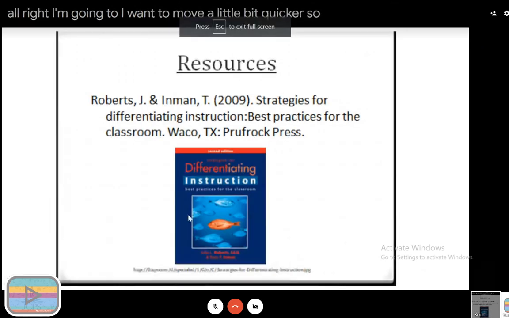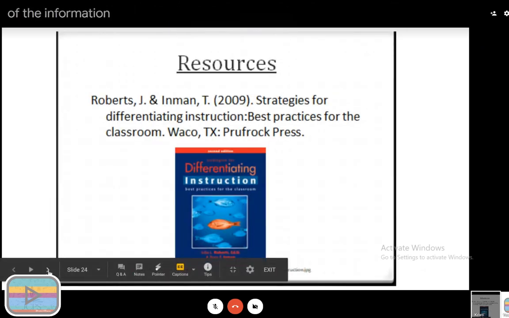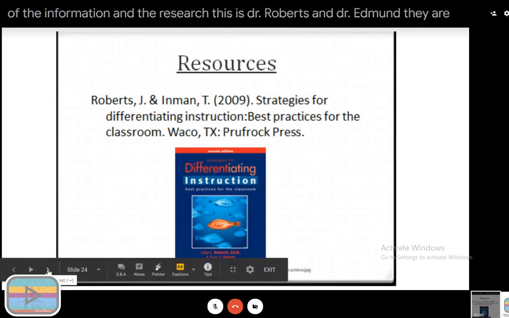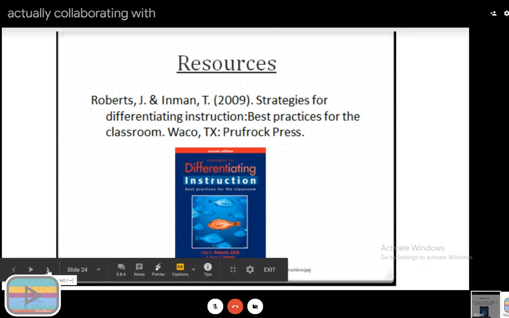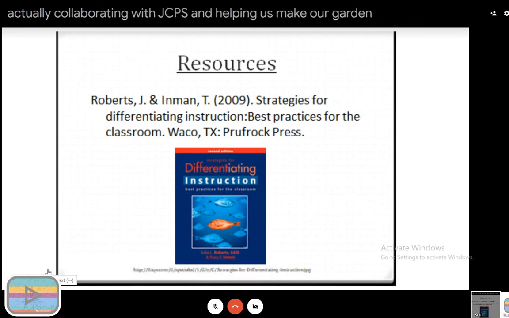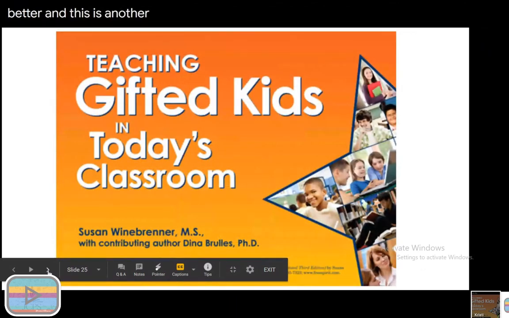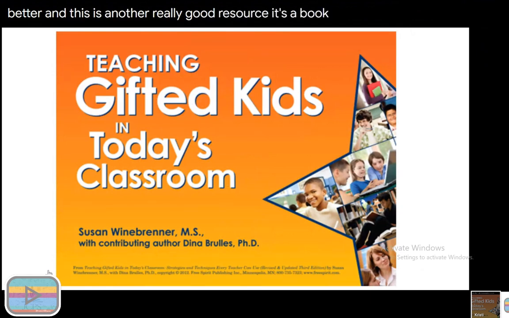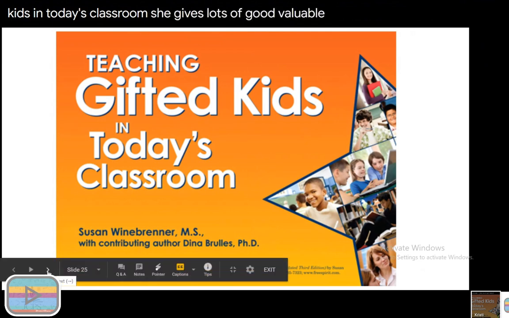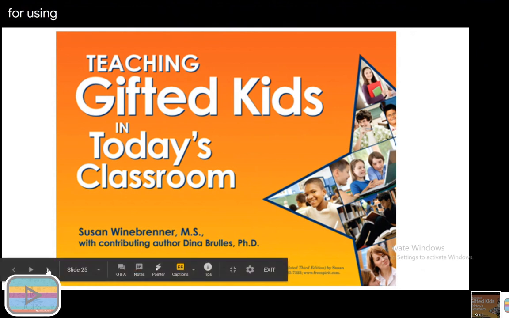All right, I want to move a little bit quicker. So this is where I got a lot of the information and the research. This is Dr. Roberts and Dr. Inman. They are actually collaborating with JCPS and helping us make our gifted program even better. And this is another really good resource. It's a book called Teaching Gifted Kids in Today's Classroom. She gives lots of good, valuable information and ideas for working with gifted students in the classroom. It's really a good book.